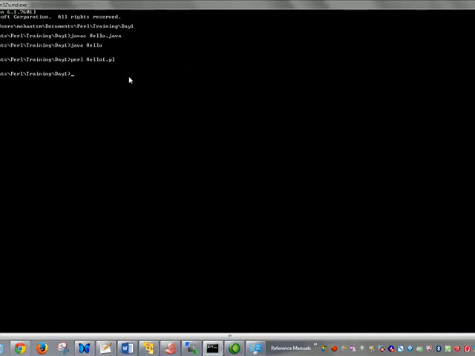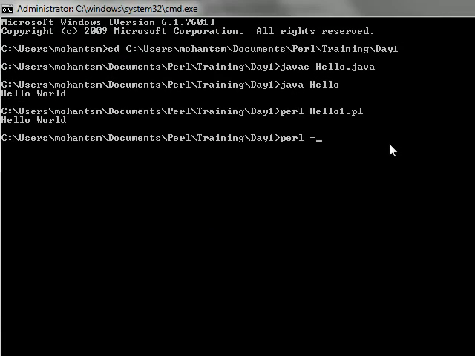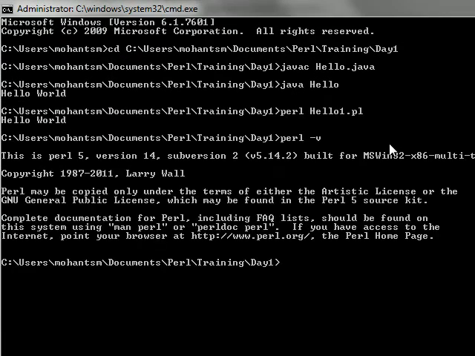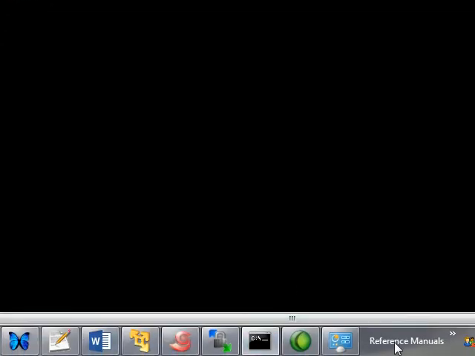Now what version of Perl do you have? You type perl -v. It will give you the version of Perl you have. I have Perl 5 version 14 installed on my system.